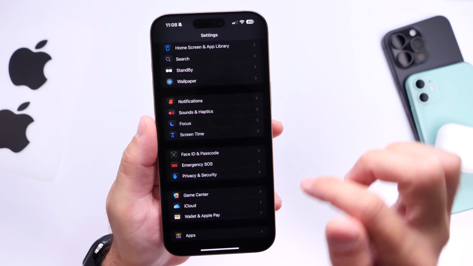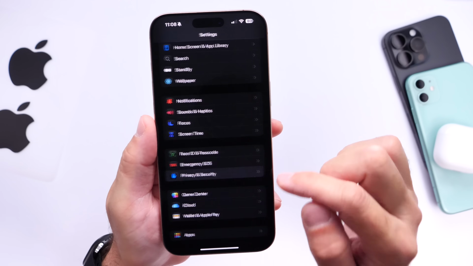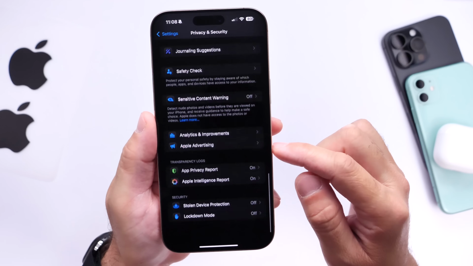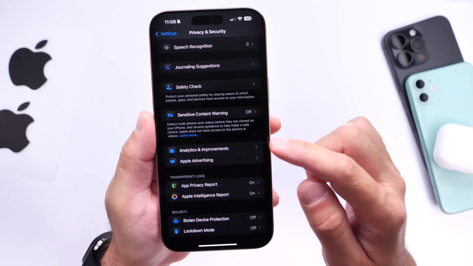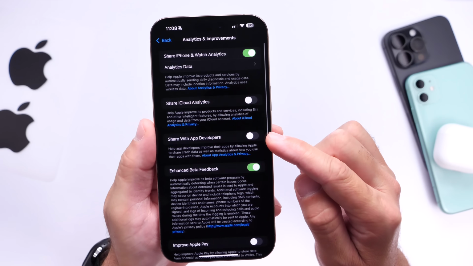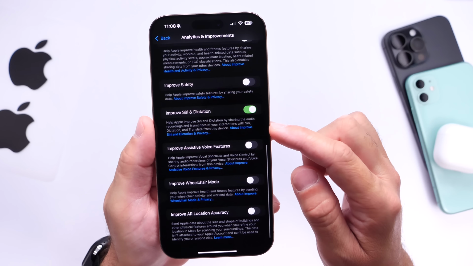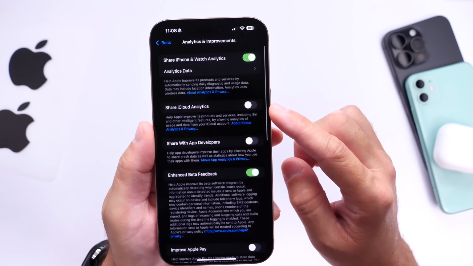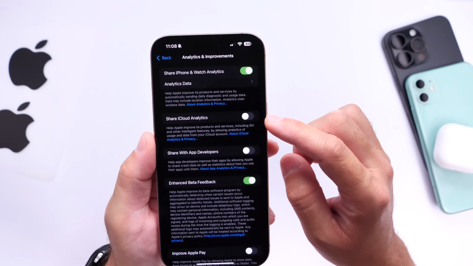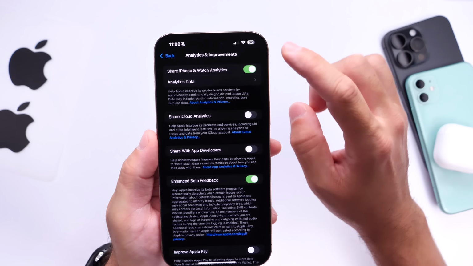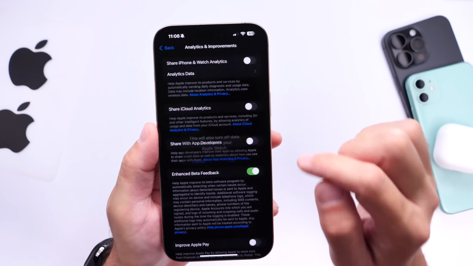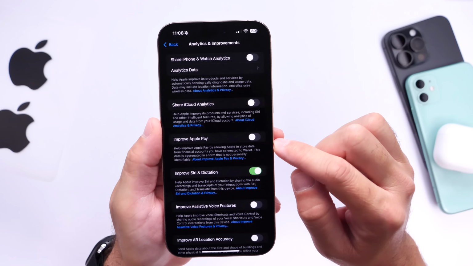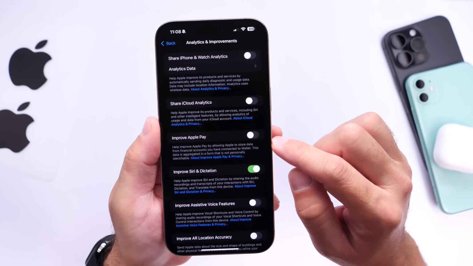But not only this, you can also go into the privacy and security section here, scroll all the way to the bottom, and right here you'll find this section that's called analytics and improvements. This section right here, there's all these options. Now, some are off by default and some are on by default. For example, you have right here share iPhone and Apple Watch analytics. This is information that's shared with Apple. You can go ahead and turn that off if you wish to do so in order to improve the battery life of your phone and the performance, by the way.